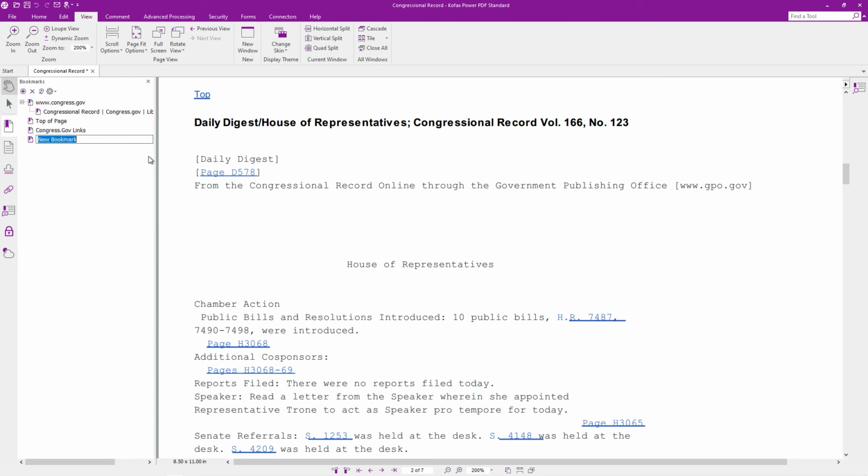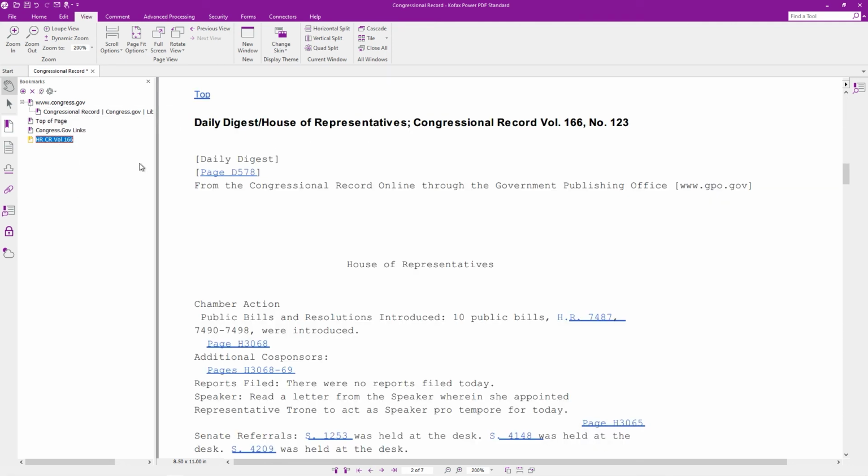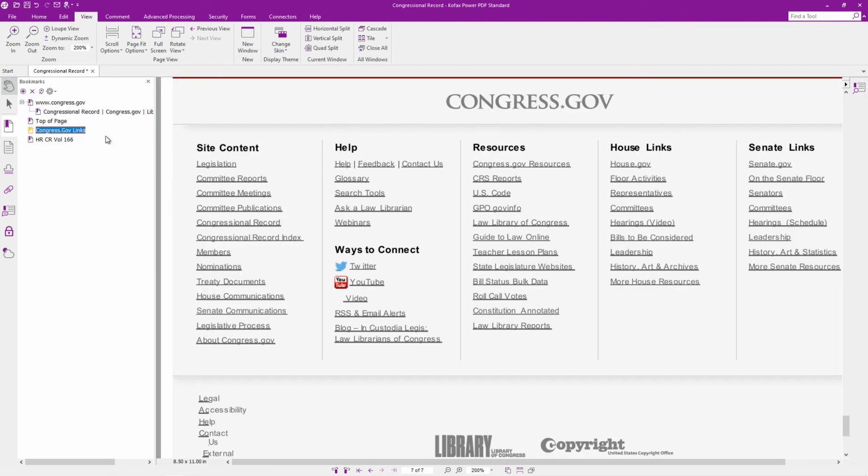So if I get rid of this, I delete this bookmark, I create a new one, and we'll call this one HR CR Vol 166. So we're going to do that there. We're going to paste it or put our destination there. Click OK. So now I go back to the top of the page. Now I go back here, and it's right here. And then my congressional links are down here.